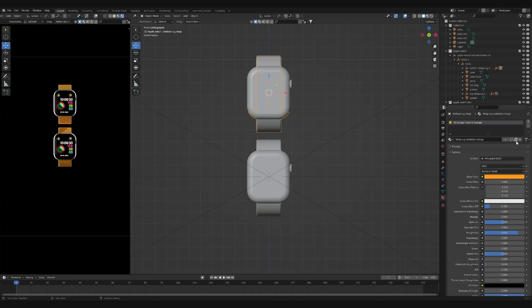So let's duplicate, for example, our strap lag material. Let's duplicate it, call it white, and just change our base color all the way to white. So let's go to the hex, write 6 times F, so FF. Perfect. Copy this material on the other strap lag.